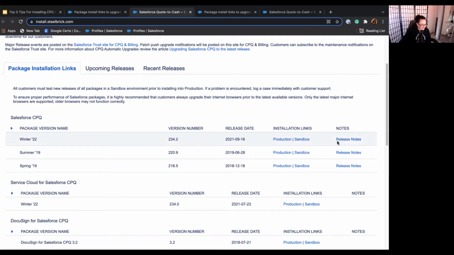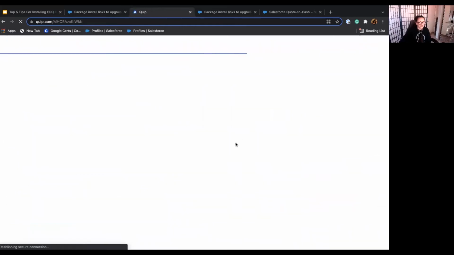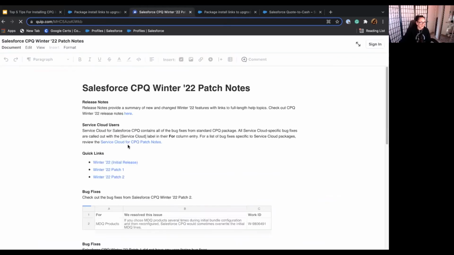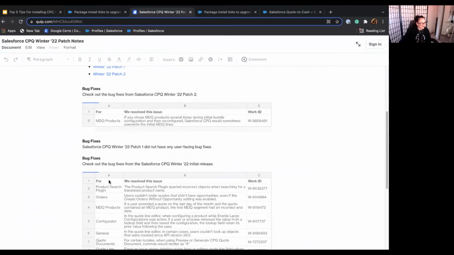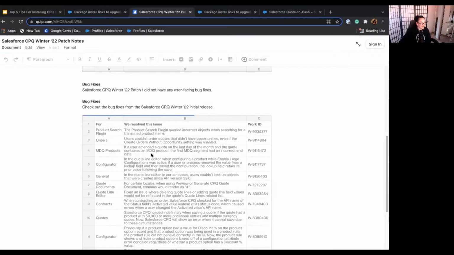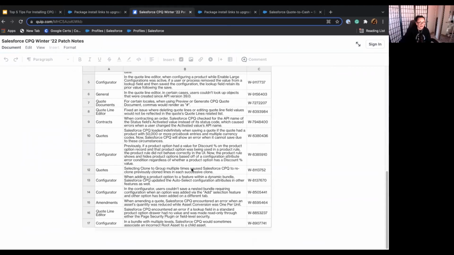Also, additionally, we have the release notes for each of the package versions. So if we click into it, we could see what was fixed in the package along with additional links to the version patches. So let's see. So yeah, we could see the different bugs here and which was fixed. We could see what resolved the issues and the work IDs for it.